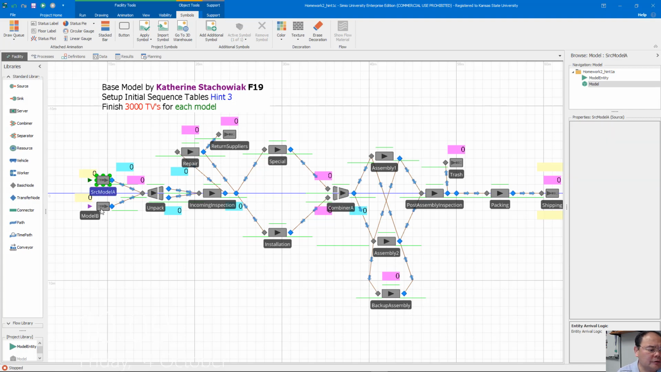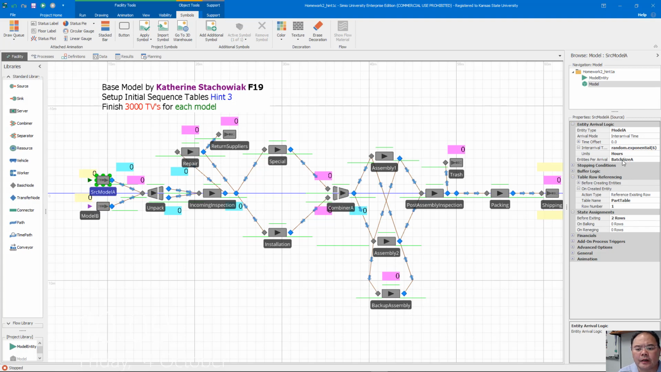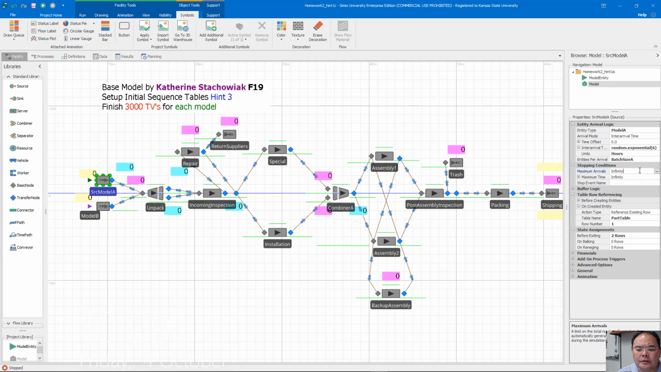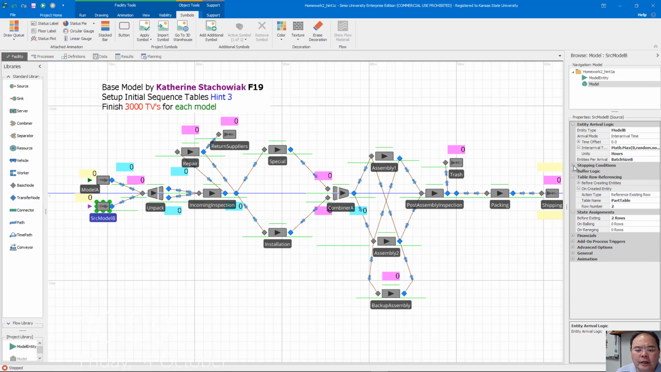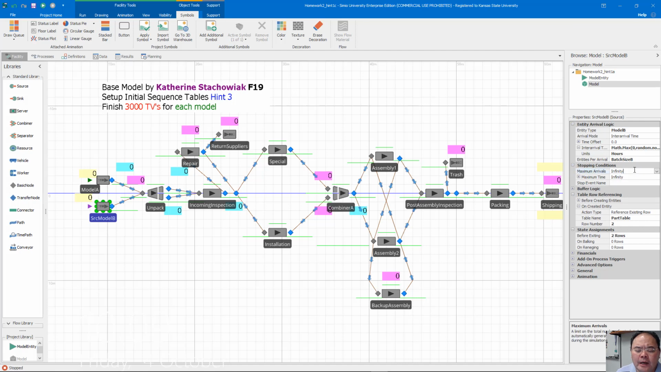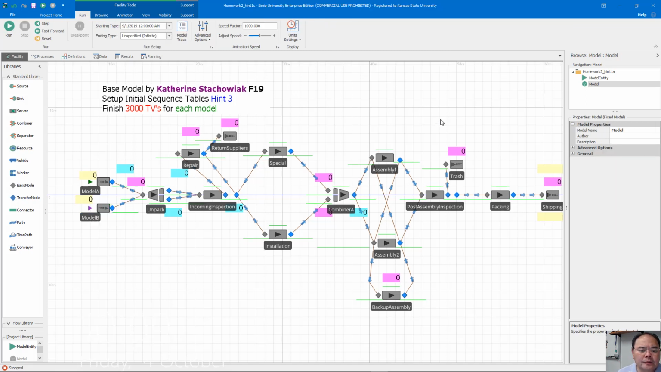For example, for these two sources, we need to set up some kind of stopping condition. Each batch for model A is about 15, so maximum we will have 200 batches. For model B TV, each batch is approximately 10, so we will have a maximum of 300 batches. This is the way we're going to limit the process.